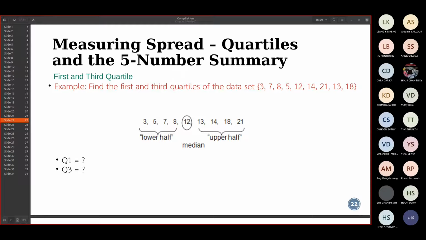Right, teacher? No, that's not correct. So can anybody answer? Can I try to answer? 5.75.